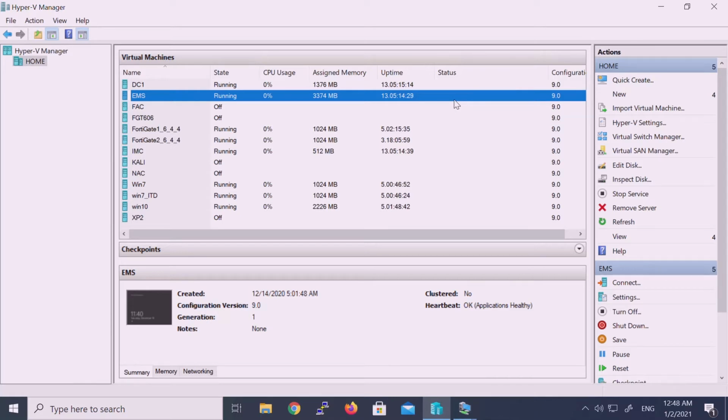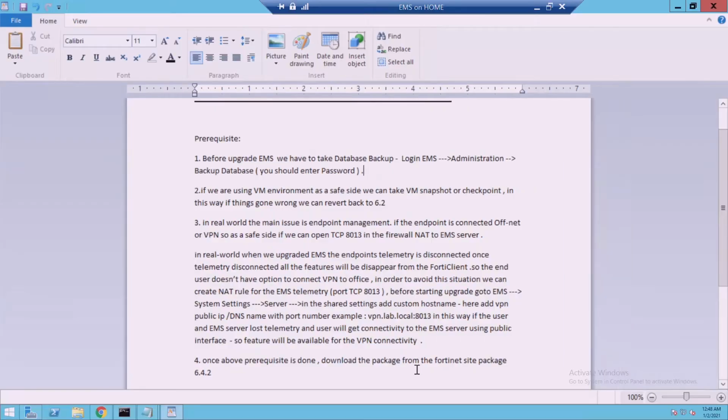In the real world, EMS is connected to a lot of endpoints, laptops and desktops. EMS backup is done, so the second part is also done. Some of the endpoints may be on net or not on net. Some of them are VPN connected, not locally connected but from the outside, connecting using some form of VPN connectivity.